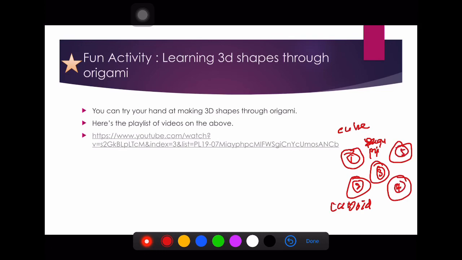This one could be a prism, a triangular prism. And this one could be, let's see, they fold into a cone or a cylinder, or both. Students will have fun doing this, and they can see the paper go from a flat type of paper into a three-dimensional shape.